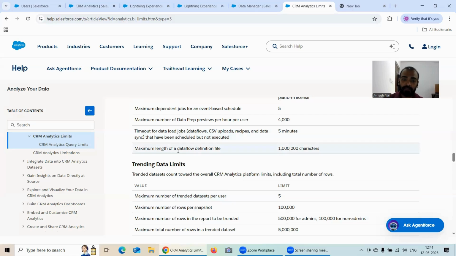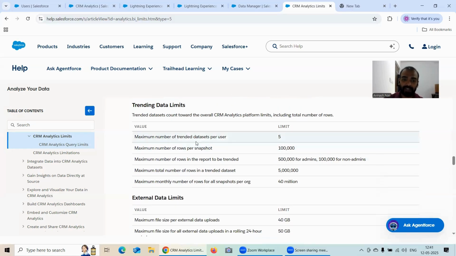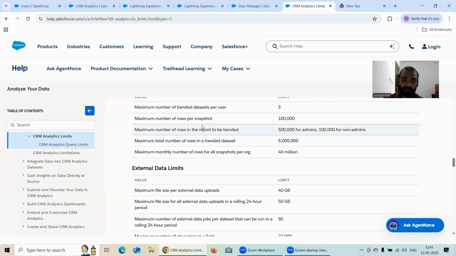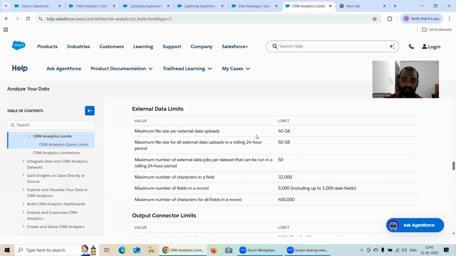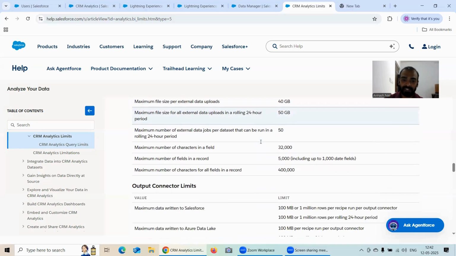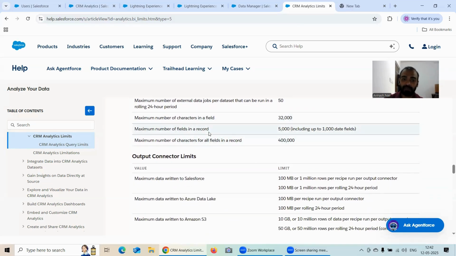And maximum length of data flow definition file, you can have this many characters, which is fine. Maximum number of rows per snapshot, that is fine. We can avoid this as of now. External data limits, maximum file size for external data uploads, this is the maximum file size which you can have. Maximum number of characters in a field, 32,000. Maximum number of fields in a record, you can have 5,000, and out of that 5,000 you can have 1,000 date fields, which is fine.